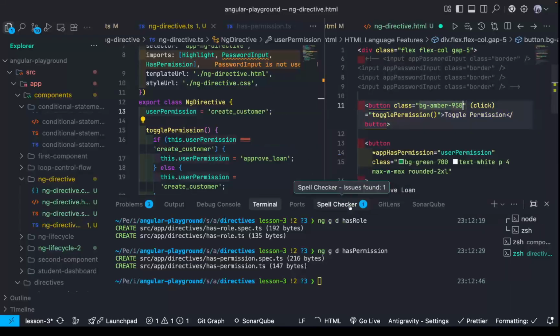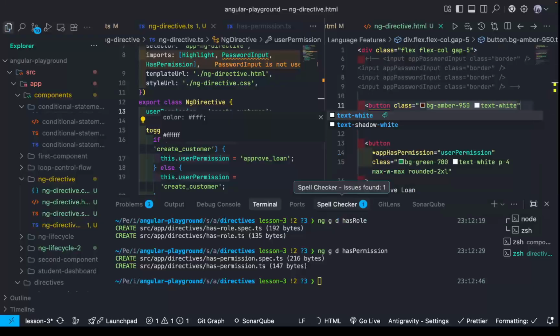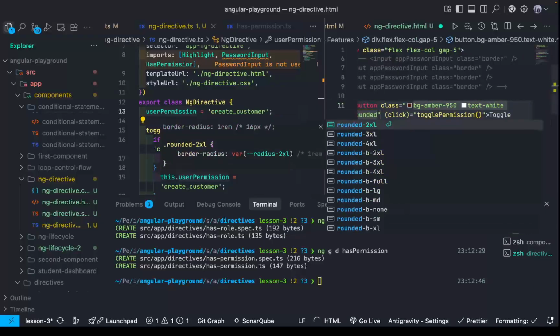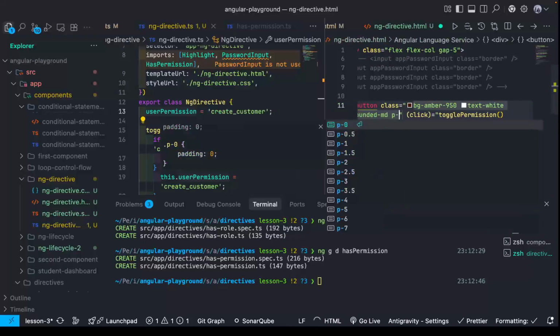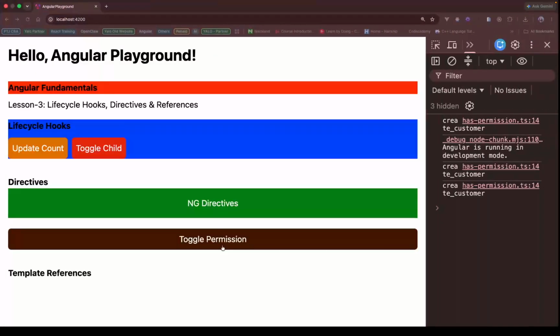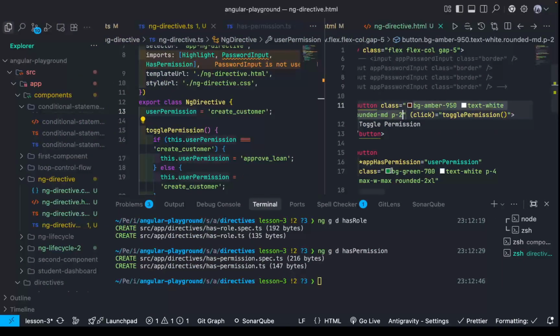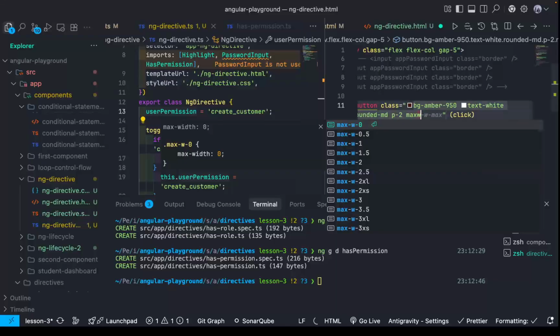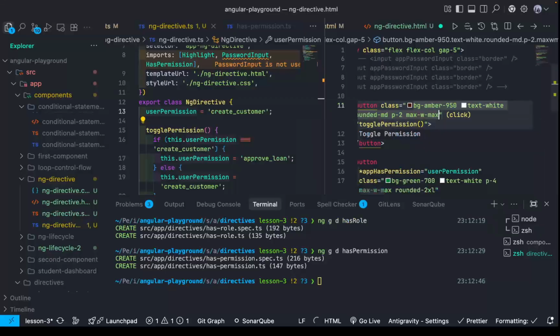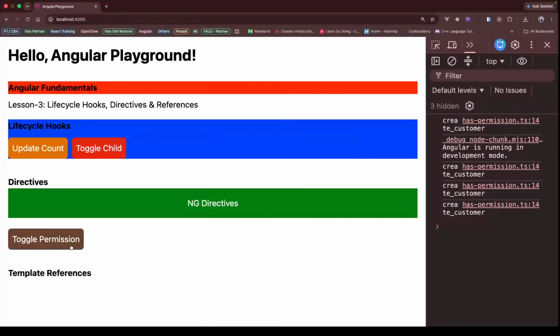Let me just use this text white like that. So save, run there, the MDP2 like that. We just put some button around. So again, it's too wide. So max W max like that so that it doesn't go past whatever it is.